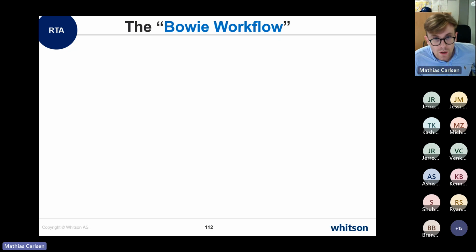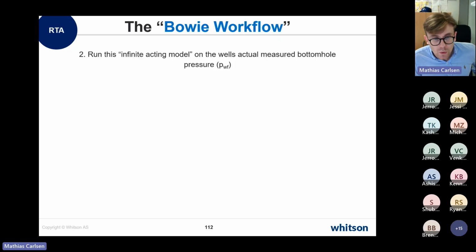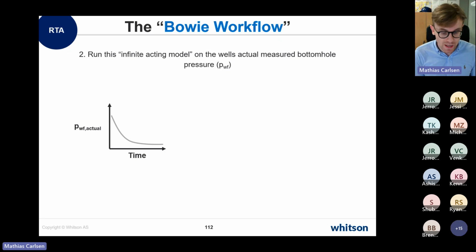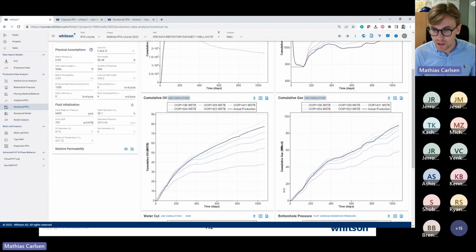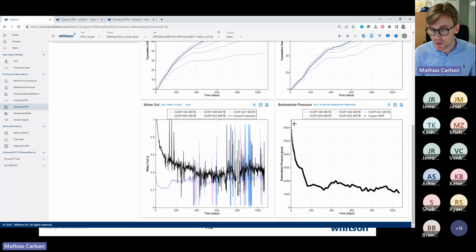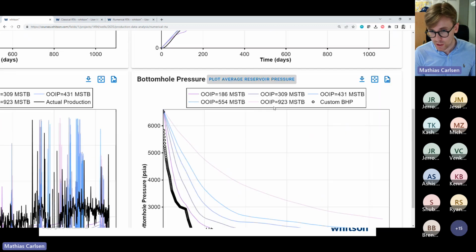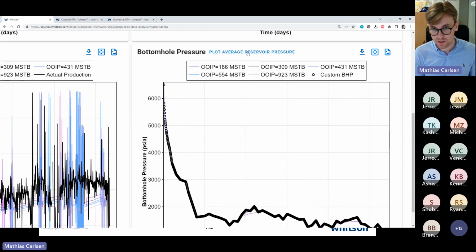That's easy. I take this model where I have essentially enforced a flow regime that's infinite acting upon the data, and I control it on the bottom hole pressure. And that's what you'll see in the software: if the tank size is big enough, then it will honor the bottom hole pressure. So that's why the bottom hole pressure is spot on. And you'll see the difference is basically the average reservoir pressure over time for the tank sizes. So that's correlated to how big the tank is.